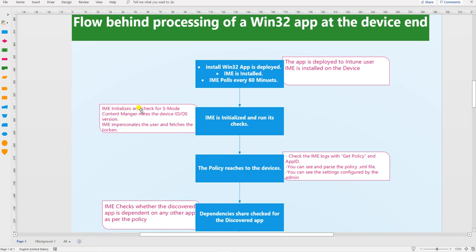IME initiates and checks for the S mode, content manager, notes, the device ID or OS version. IME impersonates the user and fetches the token key. So initially when you deploy to the device, it will install the IME and set the poll to 60 minutes. Then IME is initiated and runs the checks.